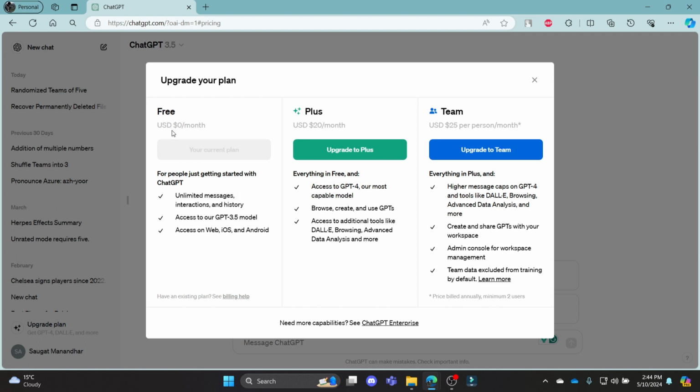It will not cost you any money for free, while plus will be given to you at $20 per month, and the team costs $25 per month per person. So you can upgrade to plus or team.